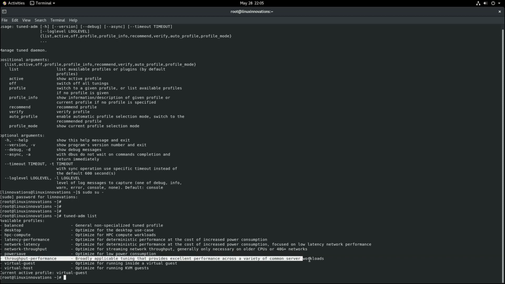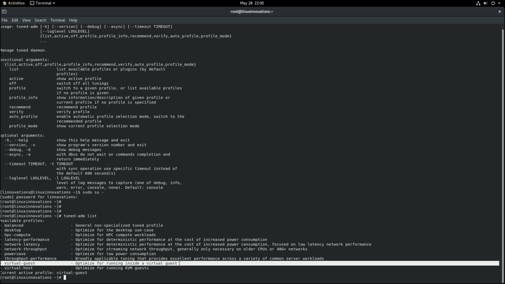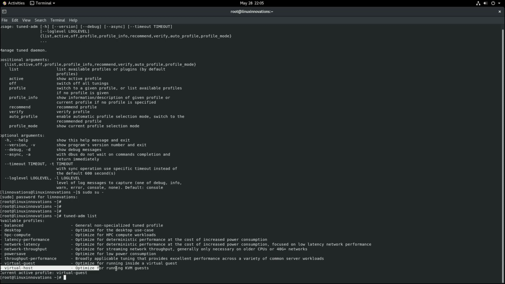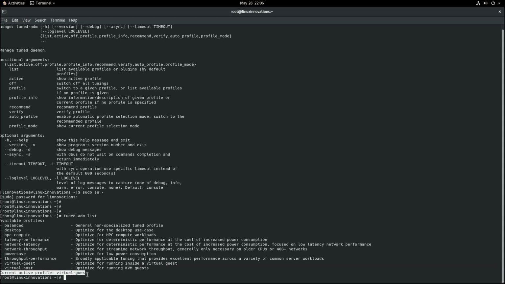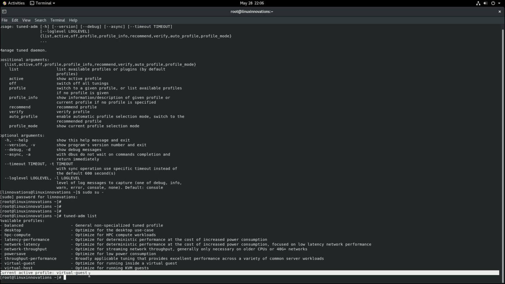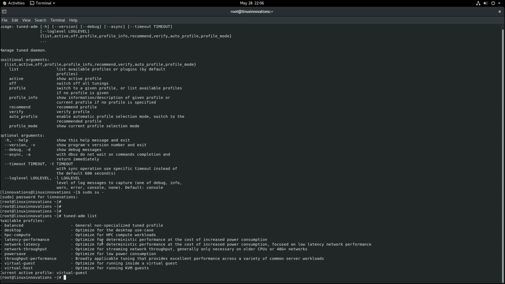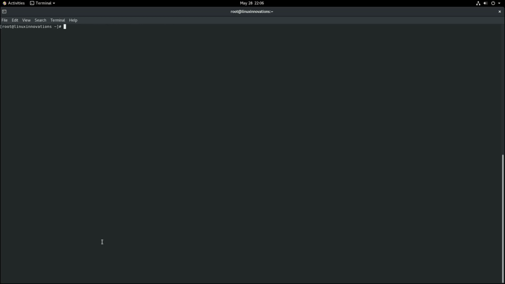The powersave profile is mainly optimized to reduce the power consumption in the system. The throughput-performance profile is mainly applicable for tuning performance as it relates to file transfer or high workloads in a server. The virtual-guest profile is optimized for running inside a guest operating system like we have here, which is running on VMware Workstation. And virtual-host is a profile used for KVM hosts. Now, our current profile, as you can see, is virtual-guest, and that's because we're using VMware Workstation.